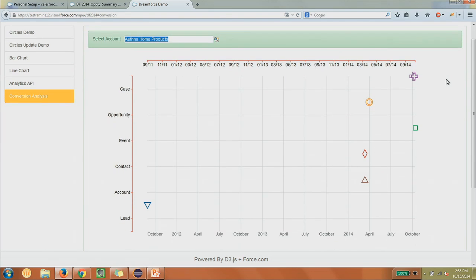The idea of this chart is, I'm sure most of you are aware of the way conversion works in a sales process. That's what I'm trying to plot here, and this is one of the nice kinds of charting you can do with D3, because the out-of-the-box libraries are not going to do things like this. Your y-axis is the way the conversion process works. So you have lead, account, contact, opportunity, and cases. This is the way the sales cycle works, and the x-axis is the timeline: when you created this, when you closed this, stuff like that.